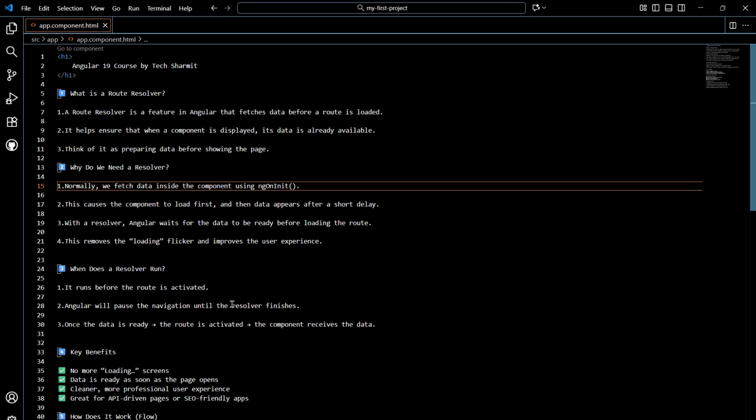So it runs before the route is activated. Before the route activates, it runs. Angular will pause the navigation until the resolver finishes. This is an important line: Angular will pause the navigation until the resolver finishes.